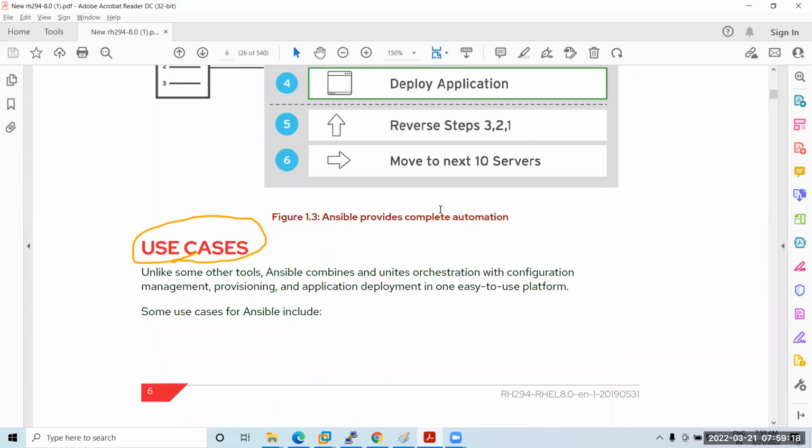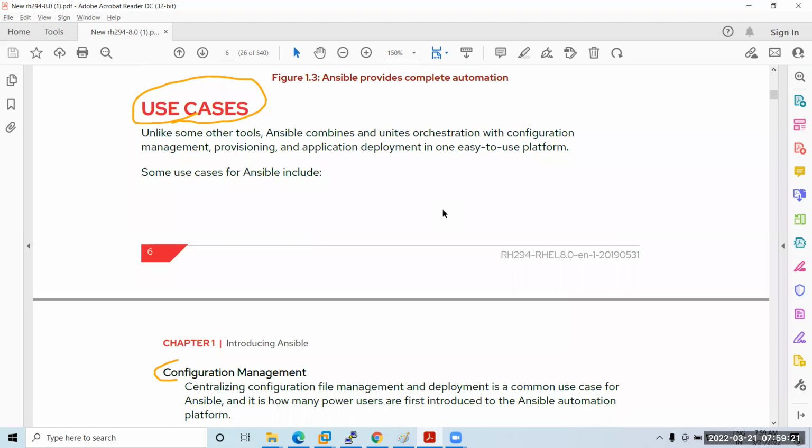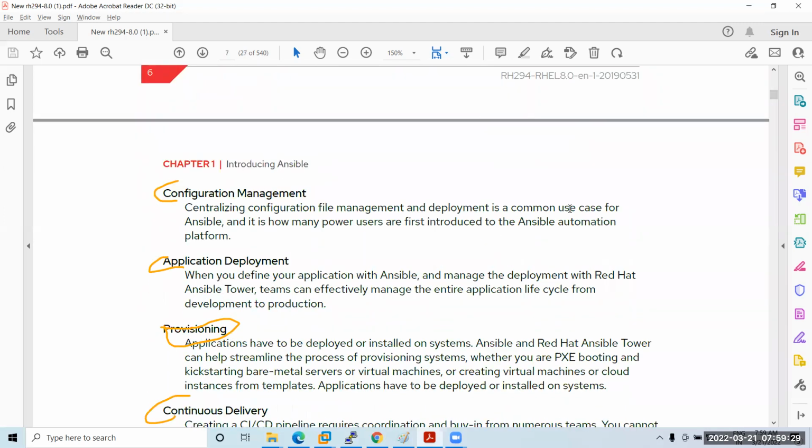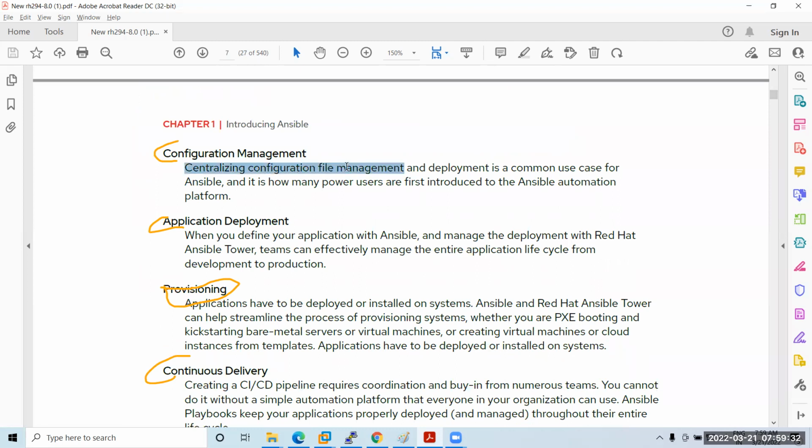So this image is all about it. And we talk about use cases here. When I talk about use cases, the first thing is configuration management. So what is configuration management? Centralizing configuration file management and deploying it is a common use case for Ansible, right? This is how many users are first introduced to the Ansible automation platform. So centralization, you can put everything into a single file and start deploying it.